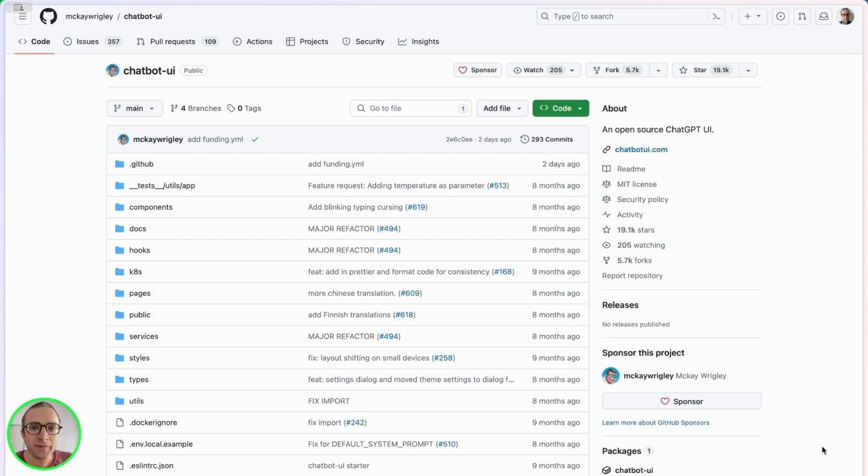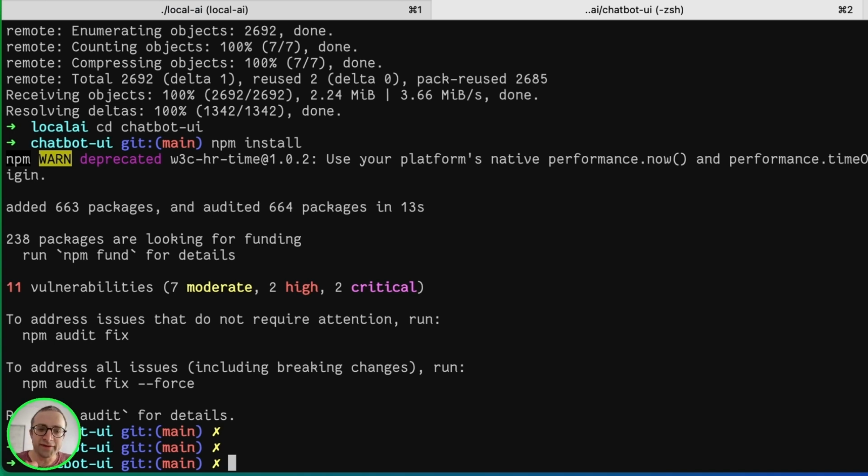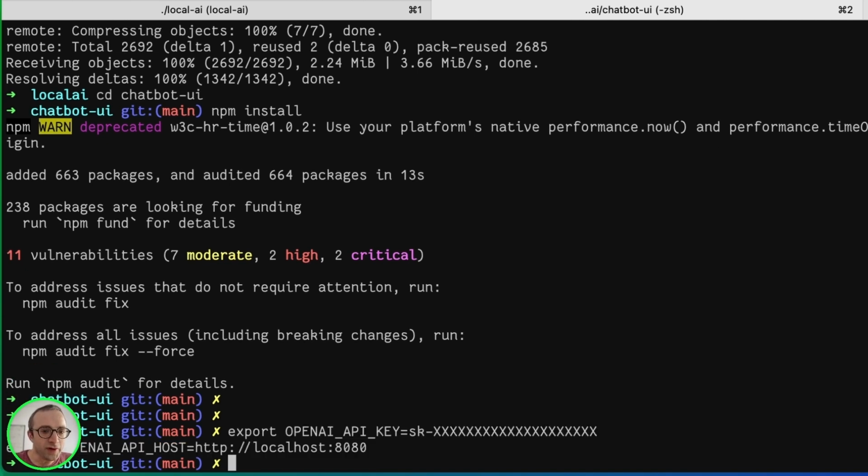We're going to start by installing the chatbot by cloning the repository. I have cloned the repository and installed the libraries with npm install. Now I need to export two variables. One is the OpenAI API key. This is the filler API key, and then the API host. Here we are overriding the default host for the model. We are using a local model, which is already running in a different terminal.